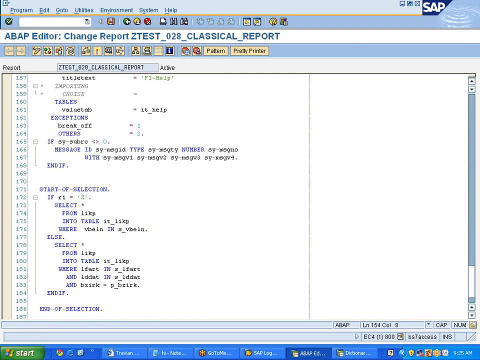But it's not like the program will start executing from this point, sir. The if statement, if R1 is equal to X, that statement will start executing.